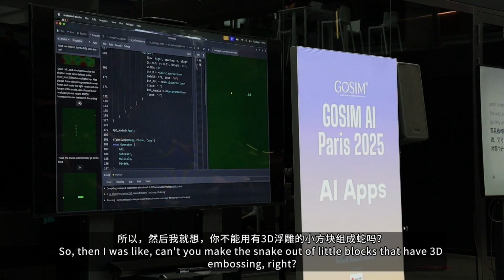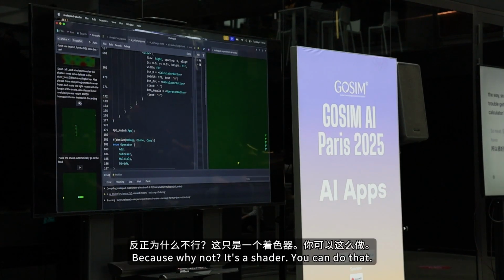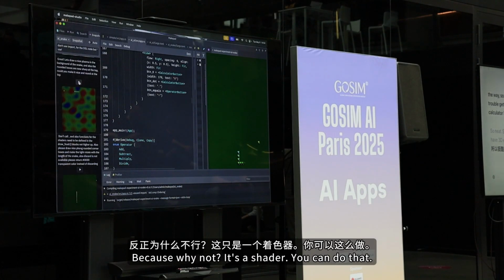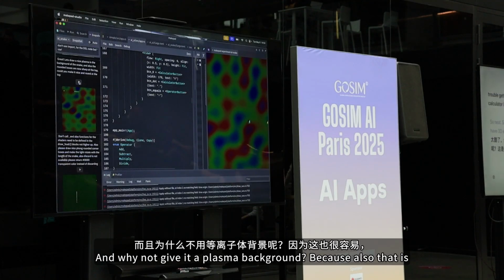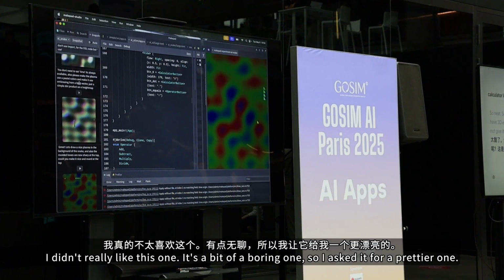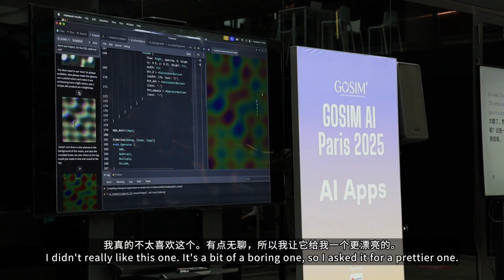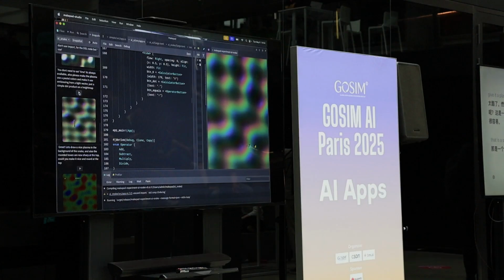So then I was like, can't you make the snake out of little blocks that have 3D embossing, right? Because why not? It's a shader. You can do that. And why not give it like a plasma background? Because also that is easy. That is a shader. I didn't really like this one. It's a bit a boring one. So I asked it for a prettier one.